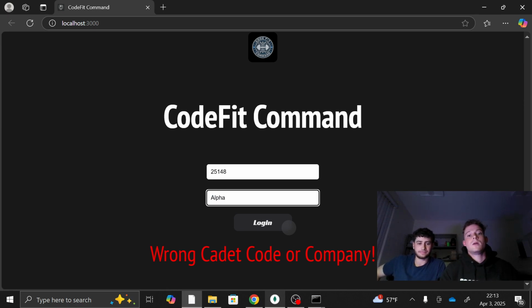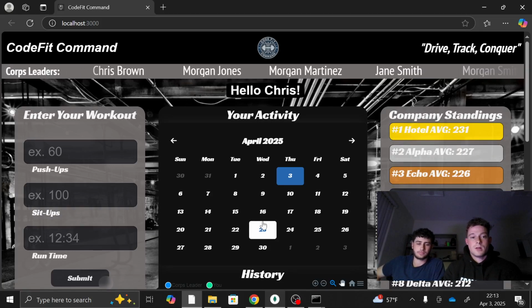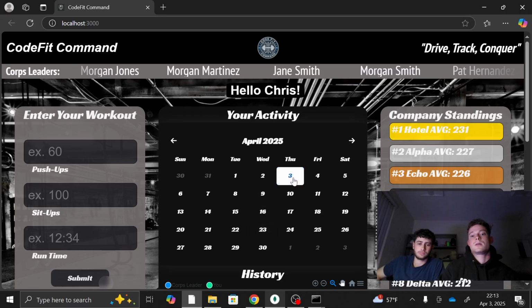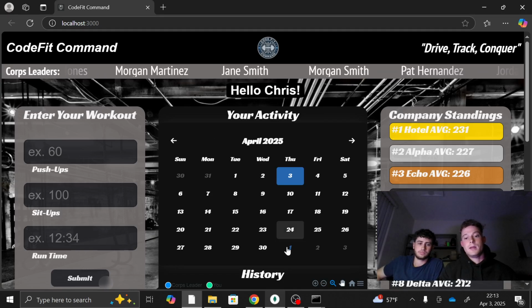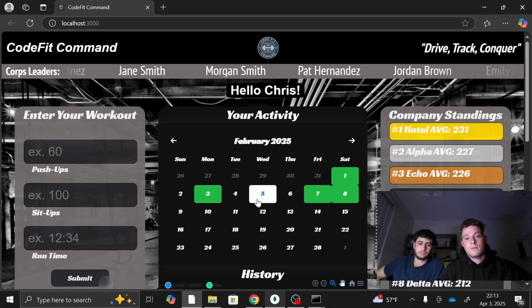But when you put the correct company in, it now works. So yes, a recent push that we're glad worked. You can see the calendar automatically populates the current day as blue, and then there's some example data that we put in for February, so you can see the dates that they worked out in green here.